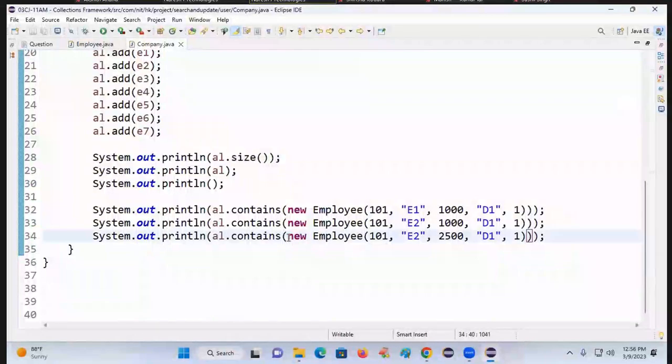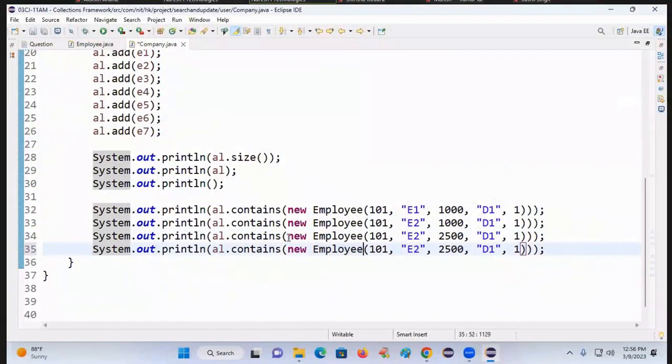Now tell me, I am writing something like this. New Employee(102, E5, 5500, department 2, 5). Tell me, true or false?